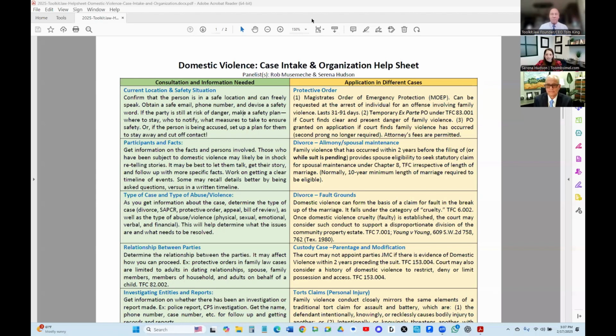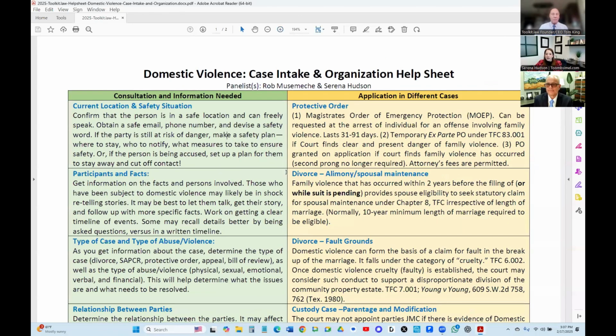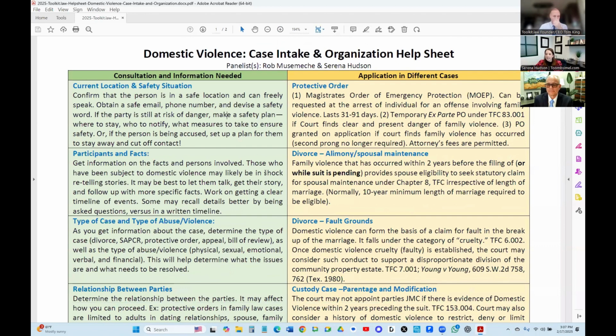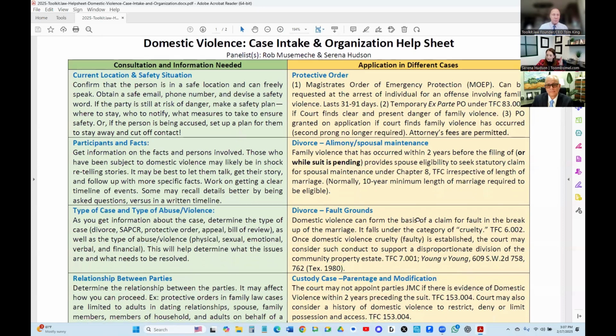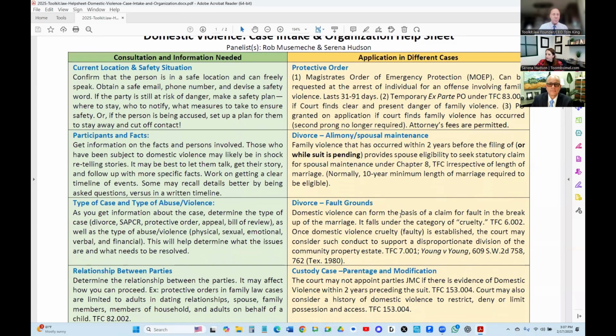Serena, I understand you did the left side of the help sheet. Let's go ahead and start right there. Yes, sir, absolutely. When it comes to domestic violence cases, case intake and organizing your case, the first thing you want to do is make sure you have a consultation with your potential new client, whoever your client's going to be. You want to make sure that you get information, and this column in the green gives you an overview of what information you want to get, and we'll go over it.